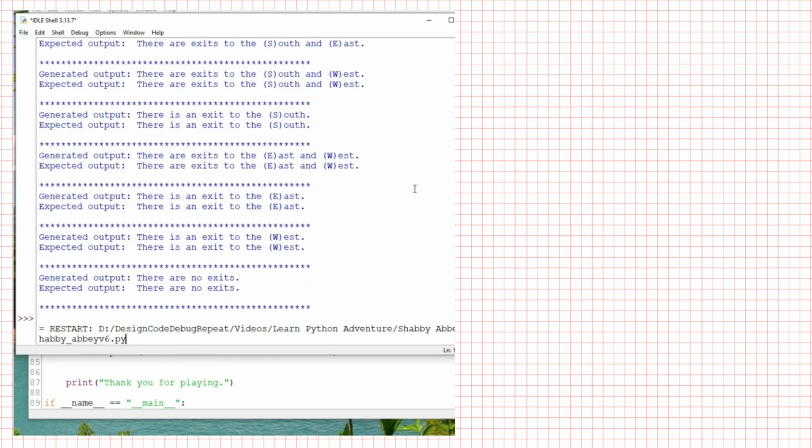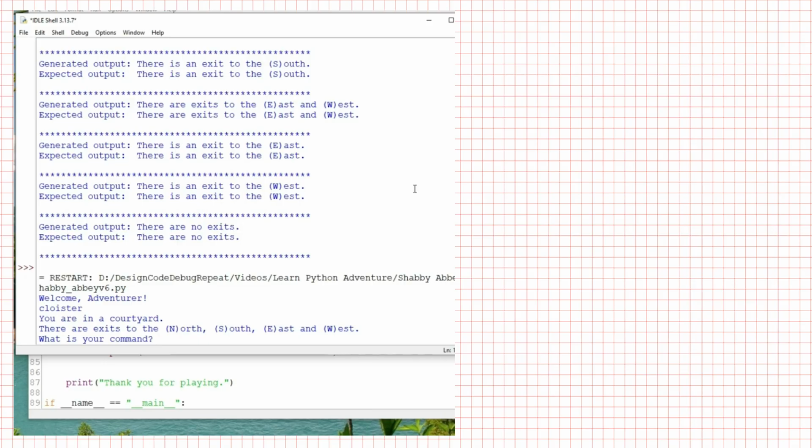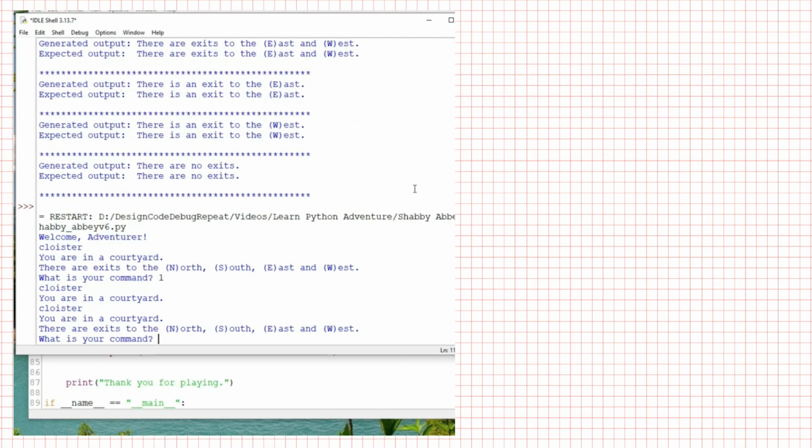Let me run that. It says cloister, and then on the next line, you are in a courtyard. That's the description. If I type L or look, it repeats that, cloister, you are in a courtyard, and then it displays it again. That's because every time we complete command processing, we come back up to the top of the loop and display the current location.